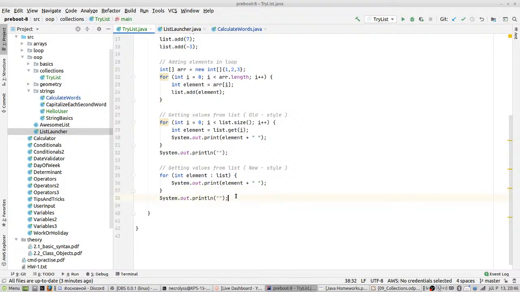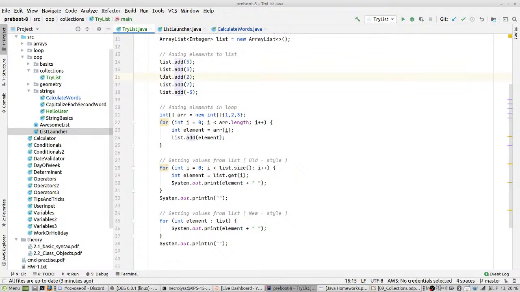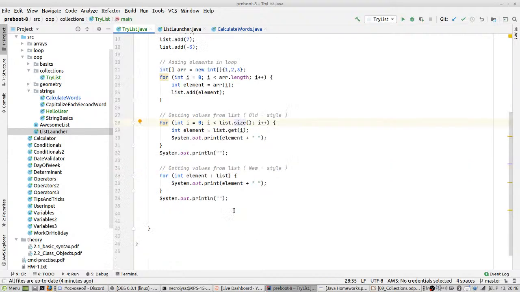Okay, so here it is. We just added some elements inside our list, and we got elements from the list in two ways, old style and new style. And here, when we use the size of a list while dealing with old style iterating, we can use this size to understand how many elements we have inside the collection.